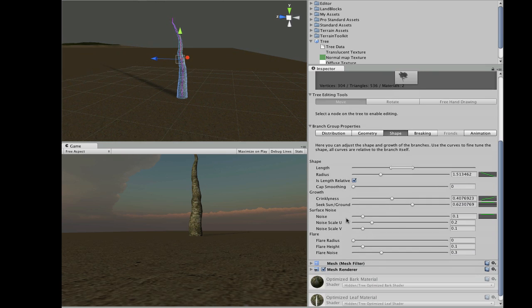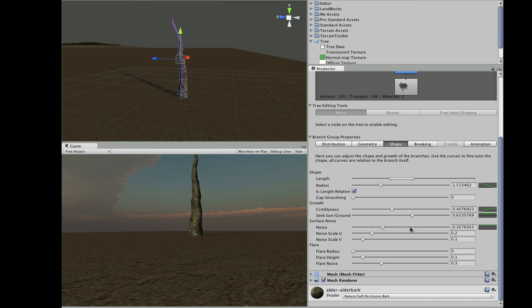Alright, so the noise, you can affect the surface noise of the trunk, or at least what I'm calling the trunk. Remember, it affects all branches. As you can see, it moves around a bit. And you can also adjust the UV noise. And the flare affects, well, the radius, if you notice down at the bottom. You make the tree much fatter at the bottom if you want. The height, which makes the flaring move up. And the flare noise. Again, just moves it around. You don't want it too blocky.